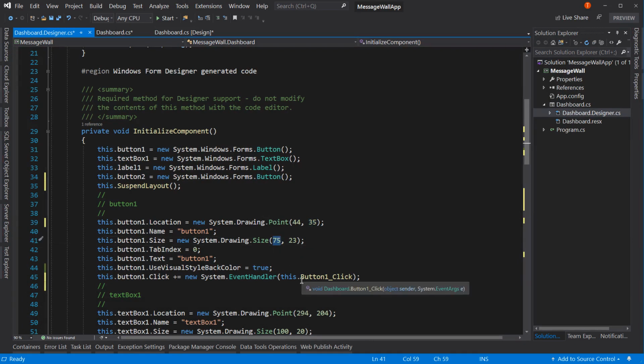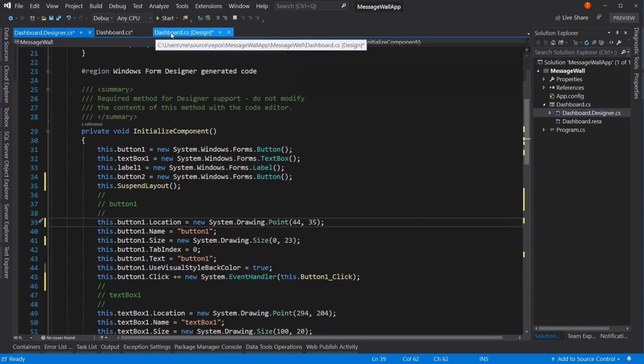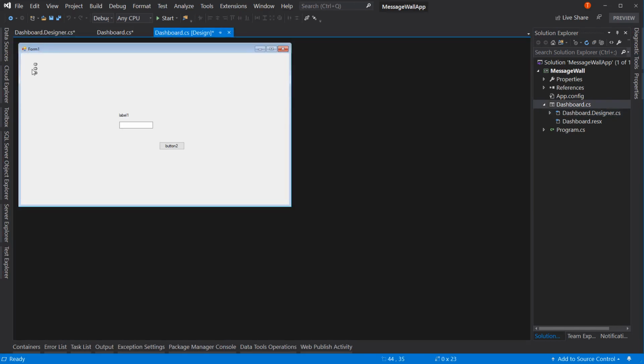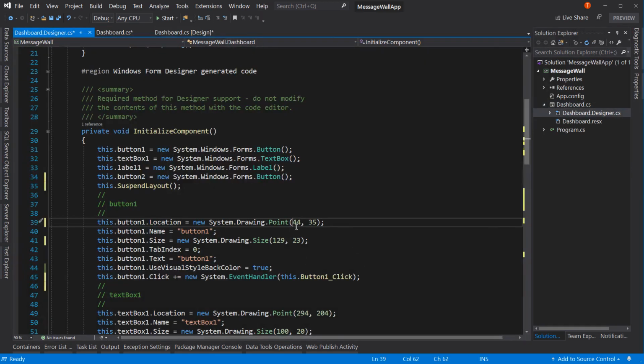Okay, so if I were to set this at 0, 23, it moved the button, actually it shrunk the button down to nothing. There we go. I shrunk it back, or expanded it back out. Now it's 44, 35.